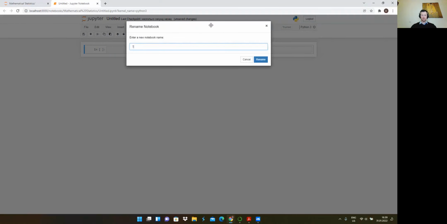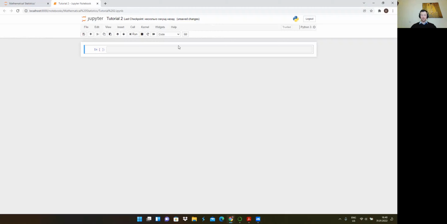Let's call this tutorial 2. And for this tutorial, we would need basically only two libraries. So we need to import numpy as np, and we want to import from scipy the library stats. So that's the first.